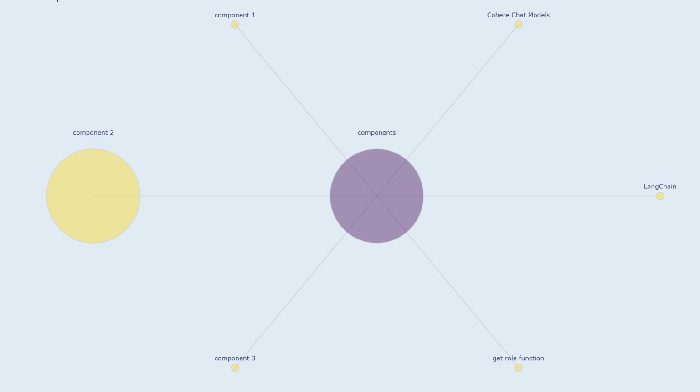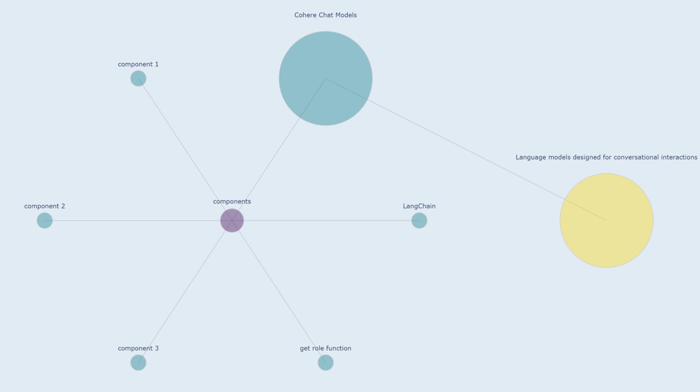Component 2. Cohere Chat Models. Language models designed for conversational interactions. Cohere chat models are specifically tailored for engaging in natural, human-like conversations. They are trained on vast amounts of text data and are capable of understanding and responding to prompts in a conversational manner. These models can be used for various conversational applications, such as chatbots, virtual assistants, and conversational AI systems.